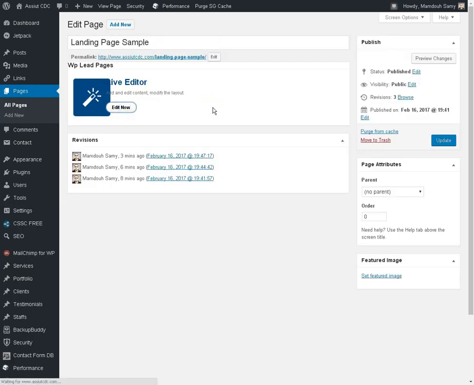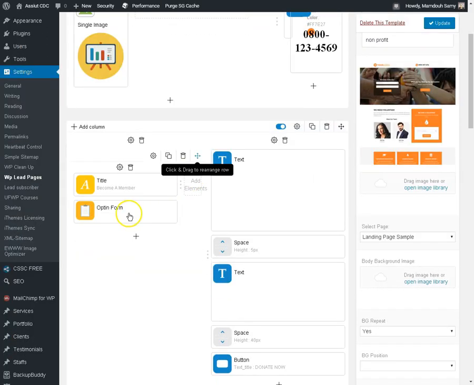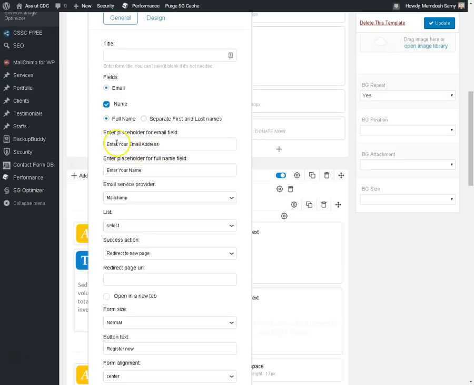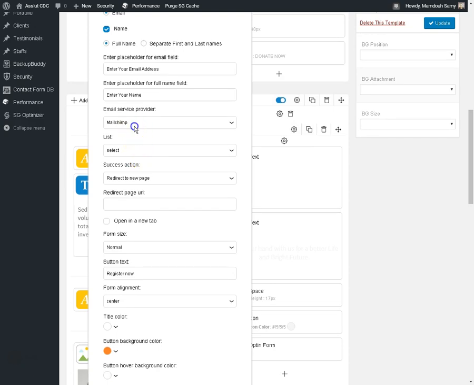Okay, I'm going to edit this page. Edit now to open the live editor for the landing page. Once this opens, here is the opt-in form. I can edit this element. And as you can see here, I can choose which fields I'd like to display. What's the text that appears? Enter your email, enter your name. And here I need to connect it with the service provider that I've chosen. I've chosen here MailChimp. And then here I need to select the list that I would like the subscribers to join.